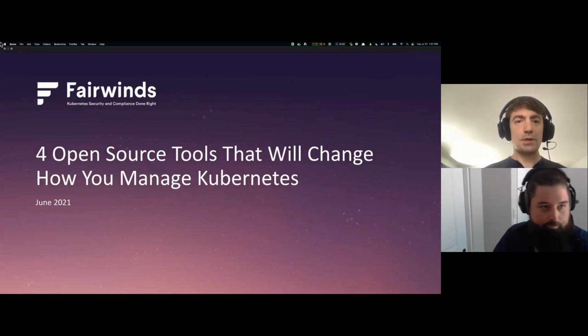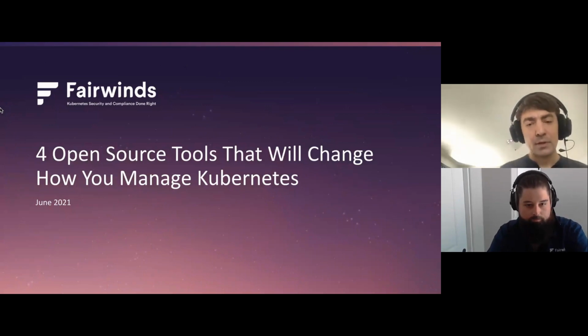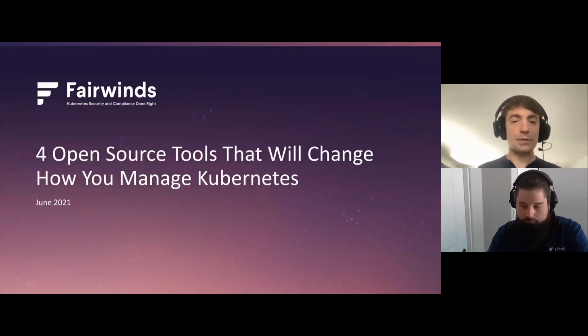Cool. So today we're going to talk about open source tools that can help you manage your Kubernetes environment. We've got a handful of tools that we manage, and we'll tell you about how to use them.